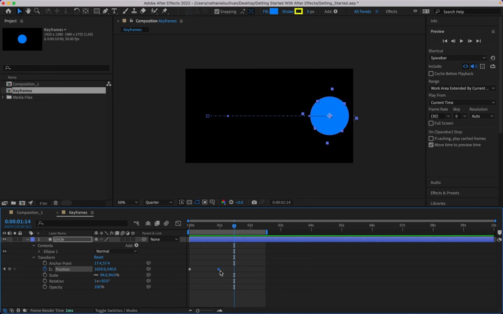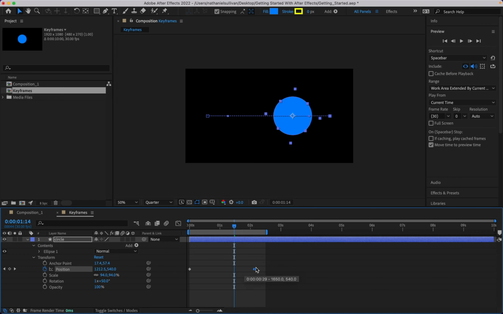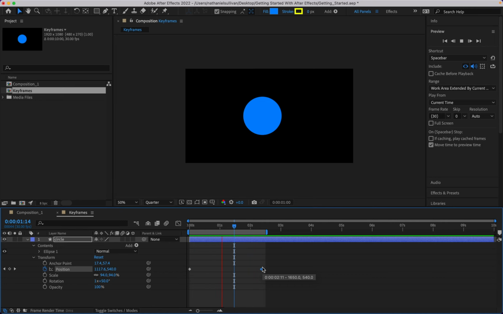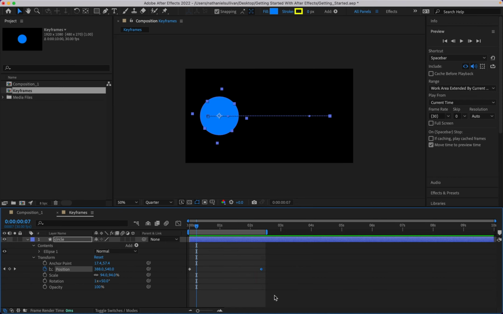To make the movement slower, move the keyframes further apart. This means it takes more time to cover the same distance. In After Effects, you can pretty much keyframe everything, from the attributes on layers to effects. Keyframes are the basis of all change in the program.